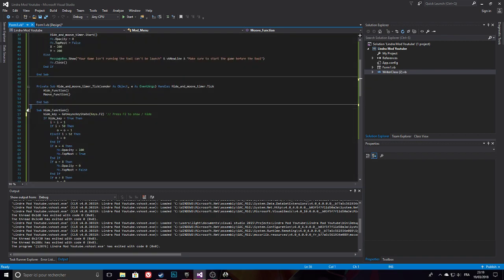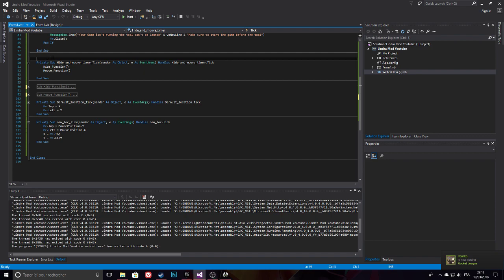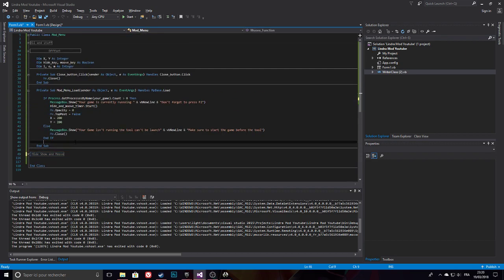Okay, so we finish with this annoying part. So I'm going to minimize everything that I don't need. Region, first, no, not call it first, but like hide, show, and move, and this region. Nice. So yeah, that's it for the first part of the tool.